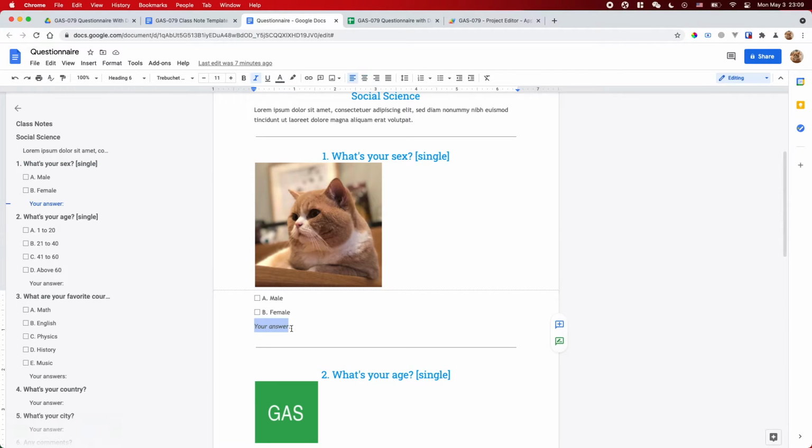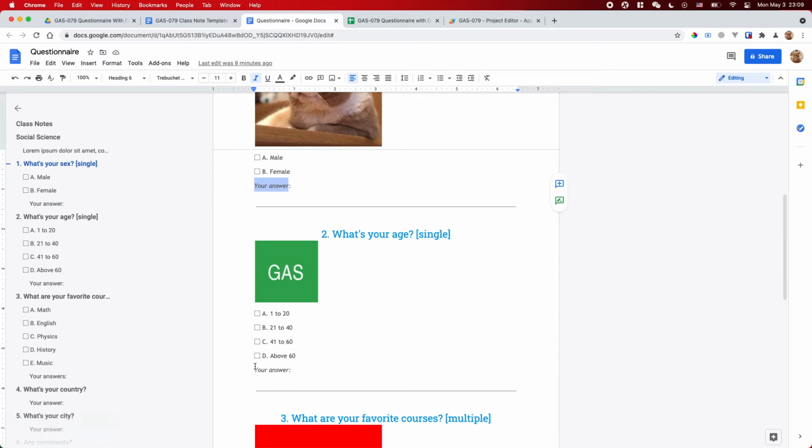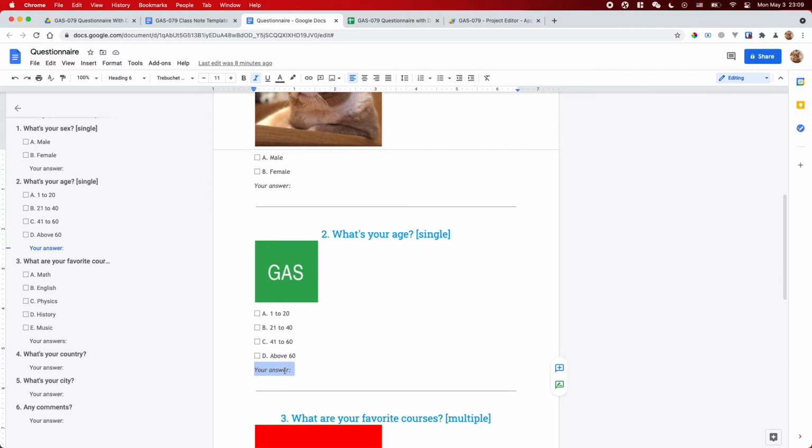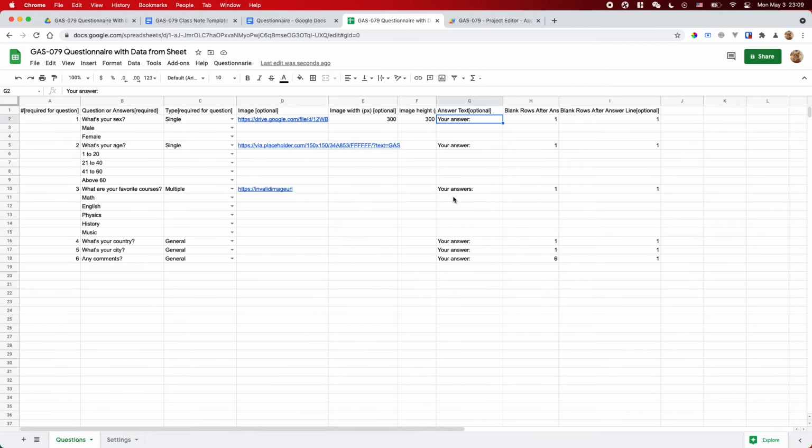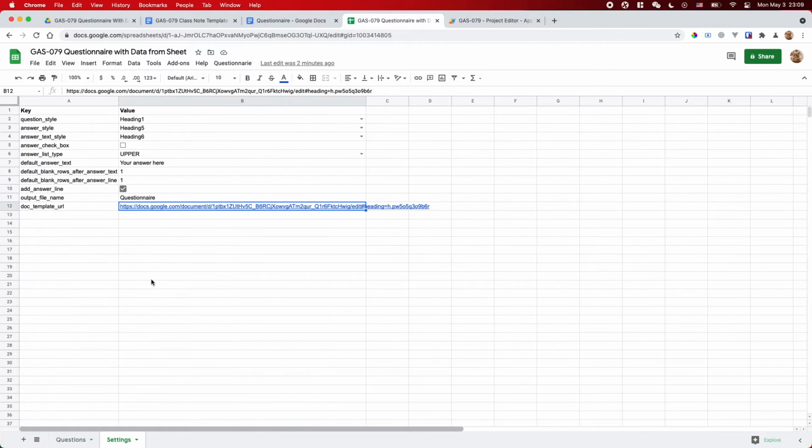So your answer. Basically, normally we're going to have the same text here as usual. But if you'd like to define some difference, because for this multiple select, you may say "your answers", because this is a multiple select, you may have a different answer text. So you can define them per question, okay? But we also have a default settings here.